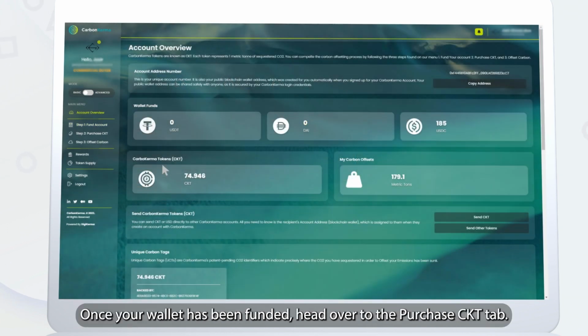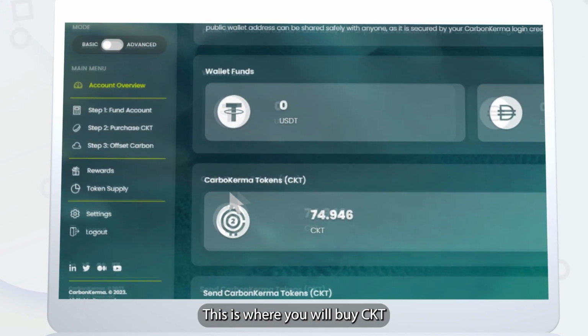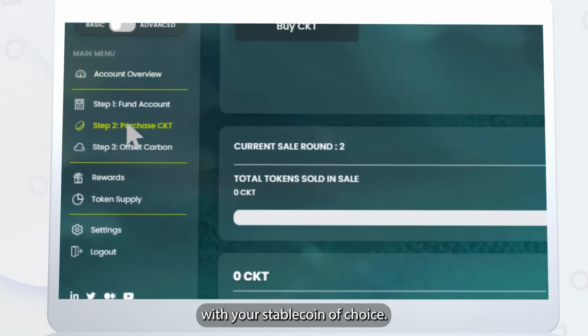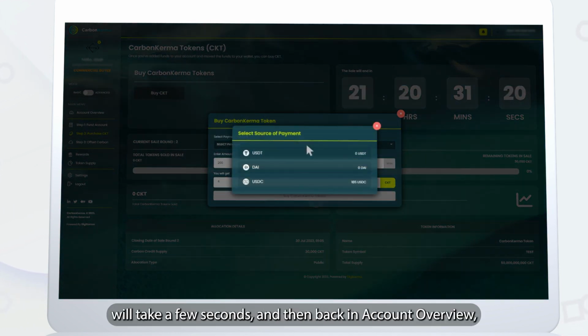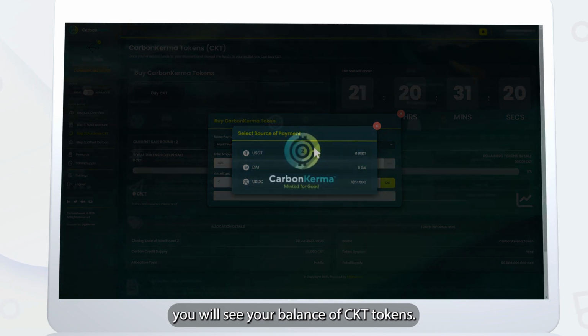Once your wallet has been funded, head over to the Purchase CKT tab. This is where you will buy CKT with your stablecoin of choice. The blockchain transaction will take a few seconds, and then back in Account Overview, you will see your balance of CKT tokens.